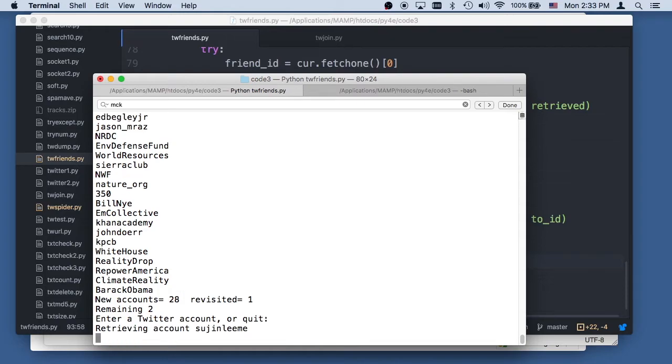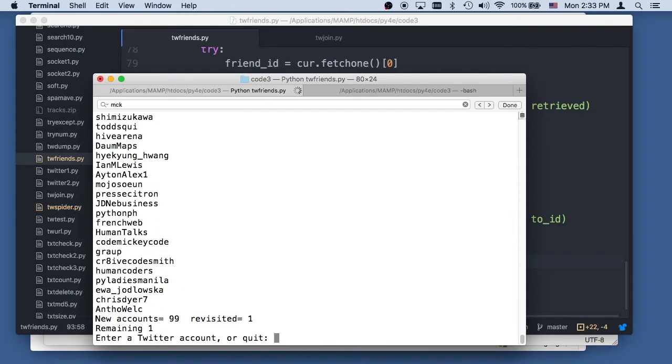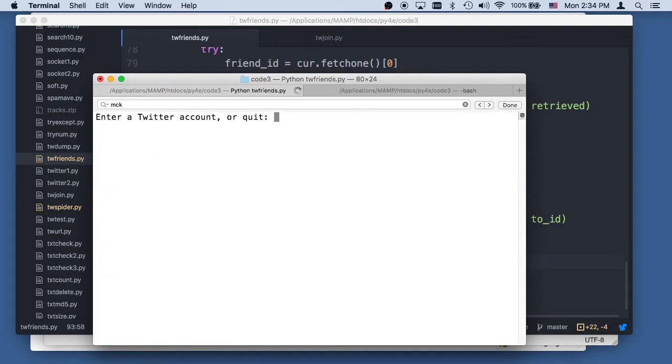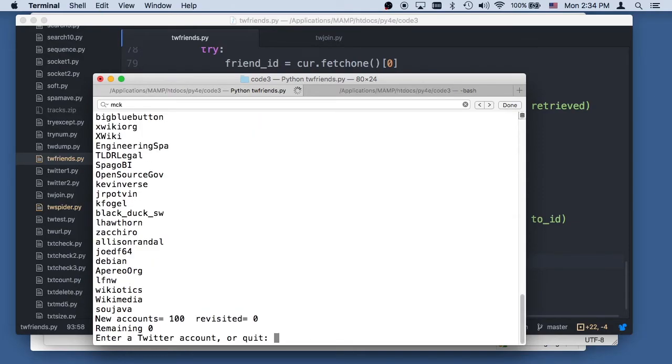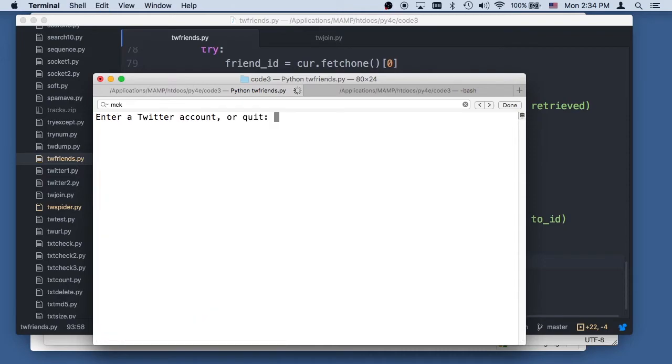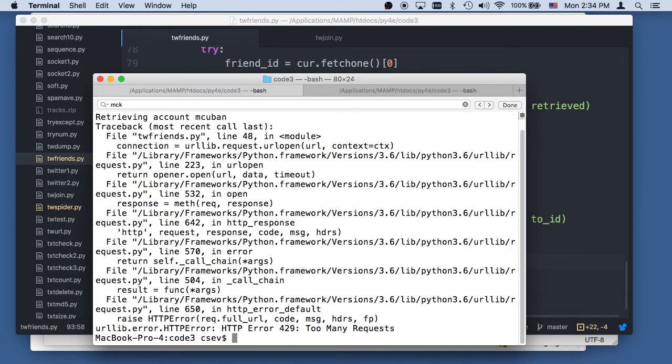Run out of rate limit. So we have 1 left. Hit enter. Hit Control K. Opensource.org. So we have 0 left. That worked. Now let's see what happens. I don't know what happens next. Oh, we blew up. Too many requests. Oh, we got an HTTP error 429.